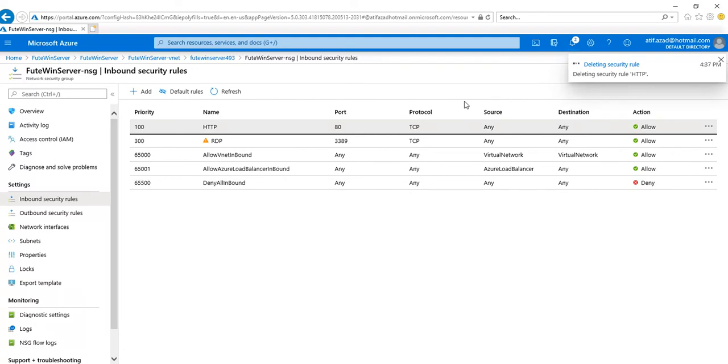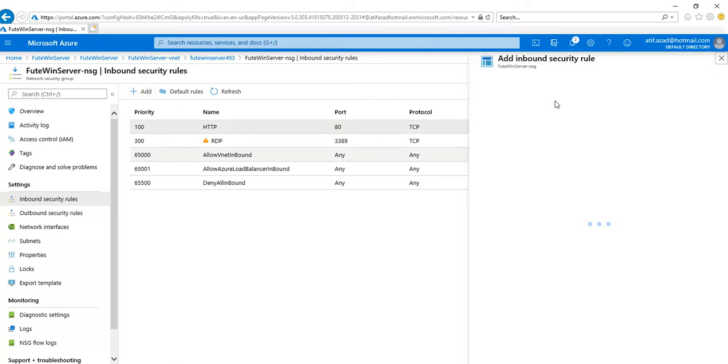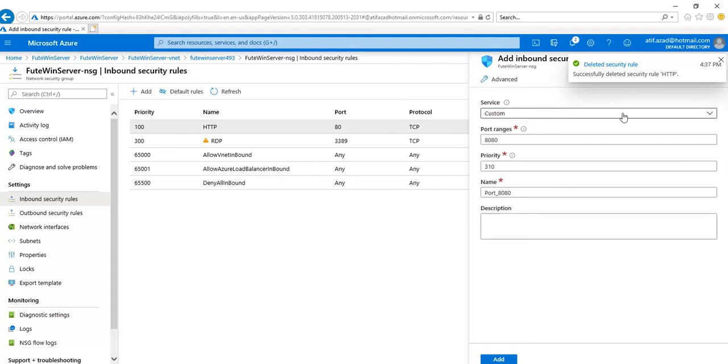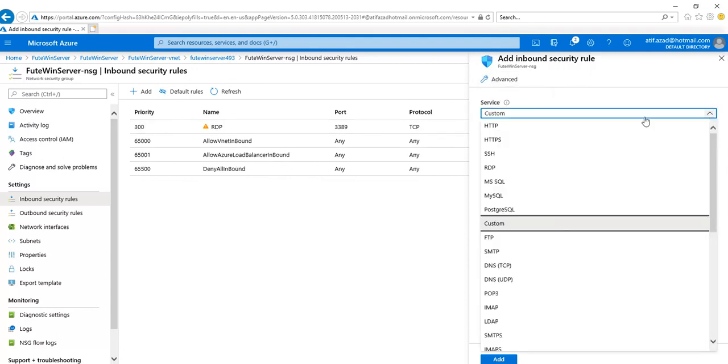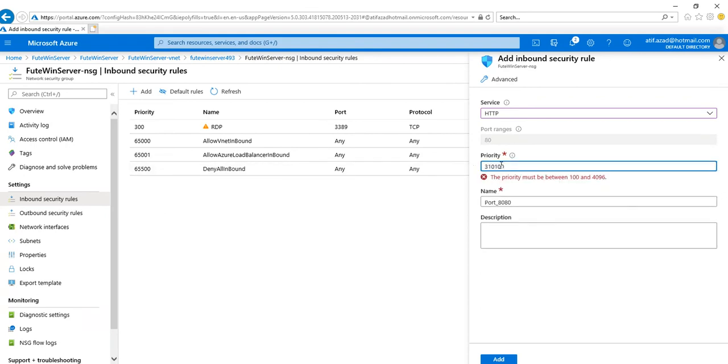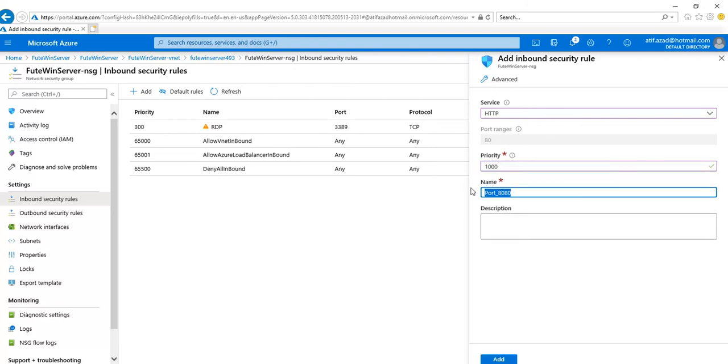So you have to simply click here on add, and it will open this window on the right hand side, Add inbound security rule. These are the advanced settings. Go to the basic settings, simply click here on basics, and select the service. I want to use the HTTP service, and the port range is already automatically selected, which is 80. Set the priority to 100, name this rule HTTP, and just click add.